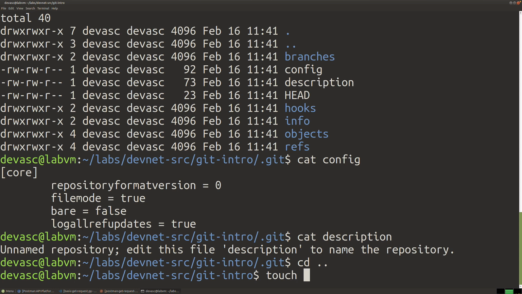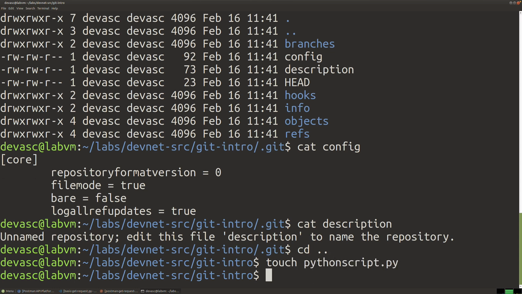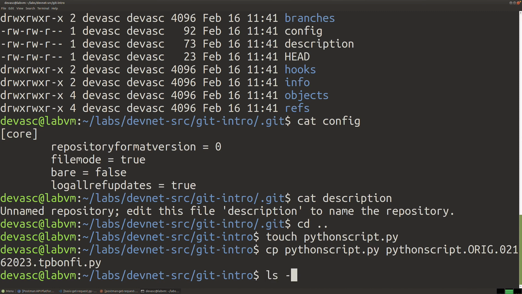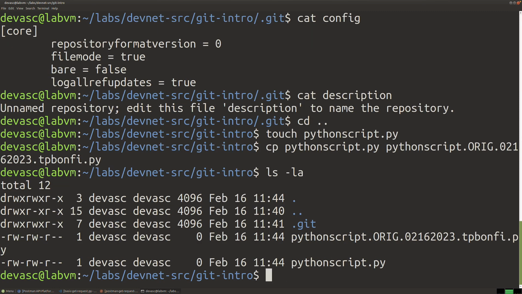So if I had a file called pythonscript.py, before I edited it, and this is what I used to do back in the late 80s, early 90s, you would simply create a copy of Python script and call it Python script, and you would maybe say .orig, and then maybe you throw the date in there, 02/16/2023, and maybe you put in your initials so that people know who it was that made this original backup copy here in 2023 of this Python script. And then as you can see, we end up with these two files.